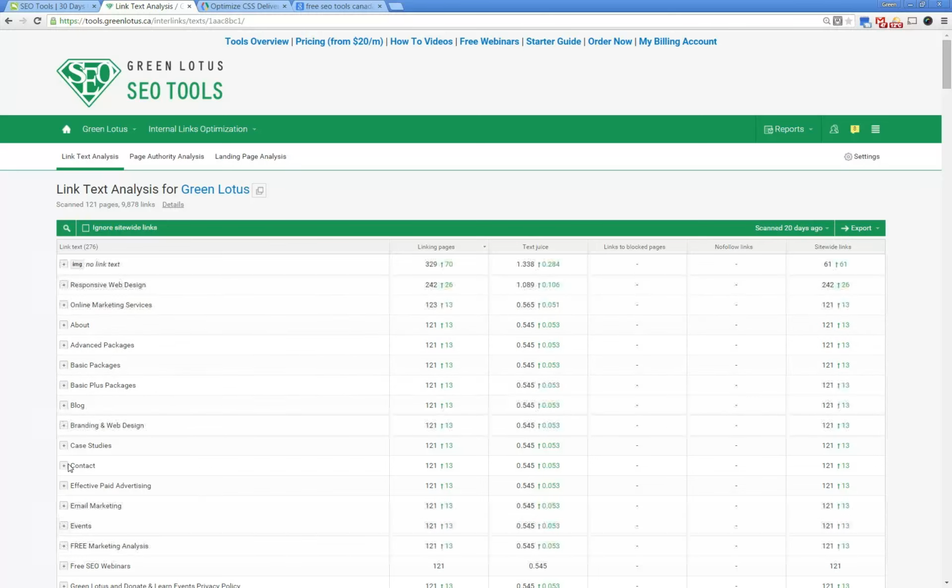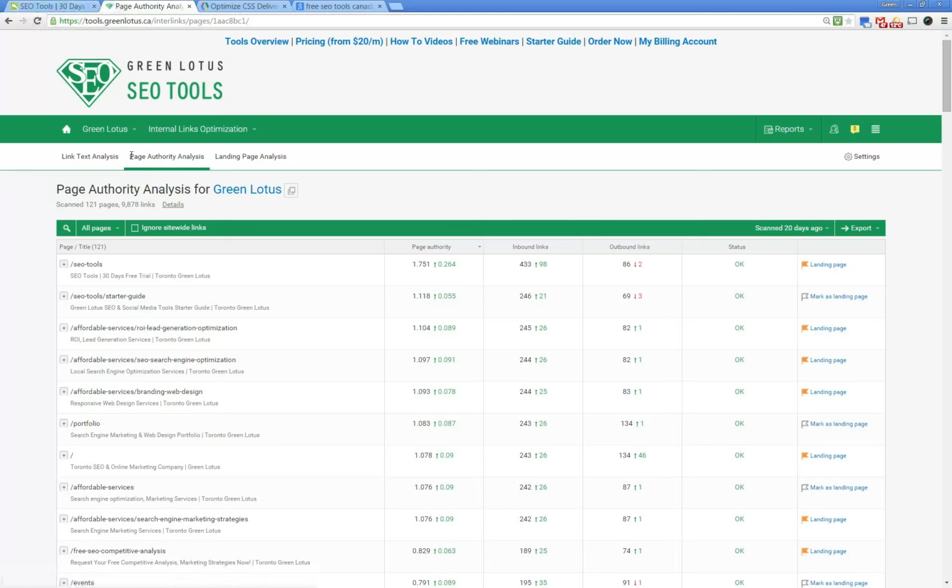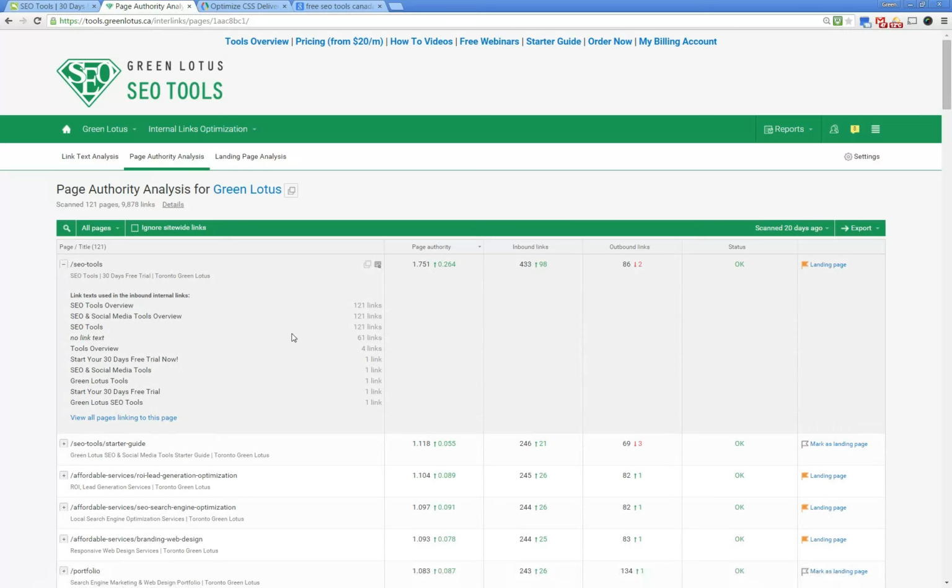So this is the type of keywords I'm giving Google an impression about my website. And then we will go to the second tool here, which is the page authority analysis. As you can see here, this is my landing page. This is the page that I choose to optimize for. So you will get to understand the page authority of this page.